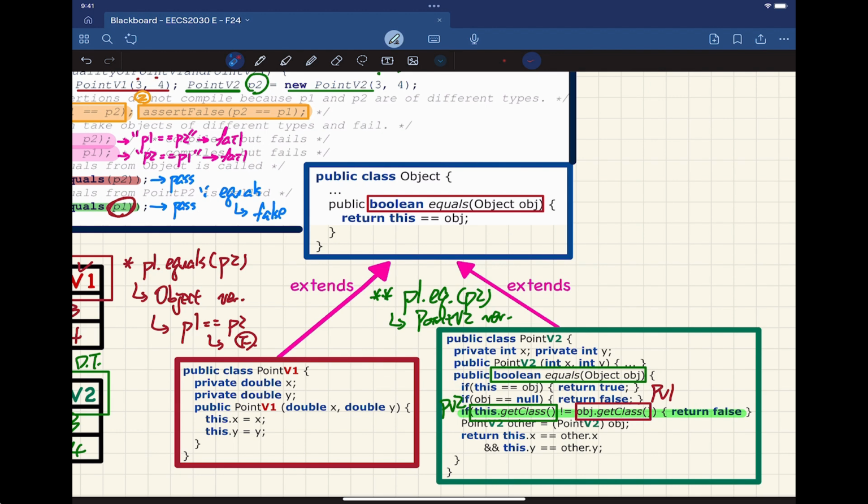I think there's a little typo after the 2 asterisks. It should be P2 dot equals P1, right? Yes, I agree with you. Thank you. That's important. I absolutely agree with you. Thank you.